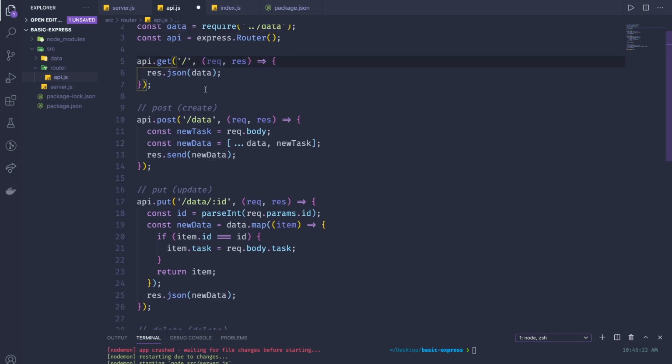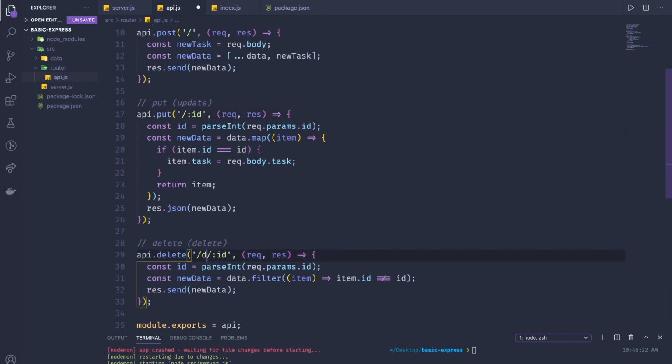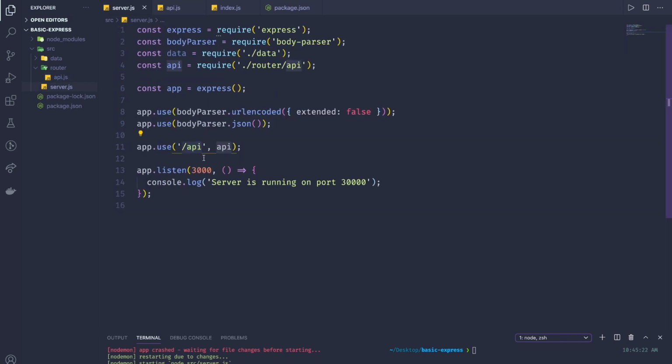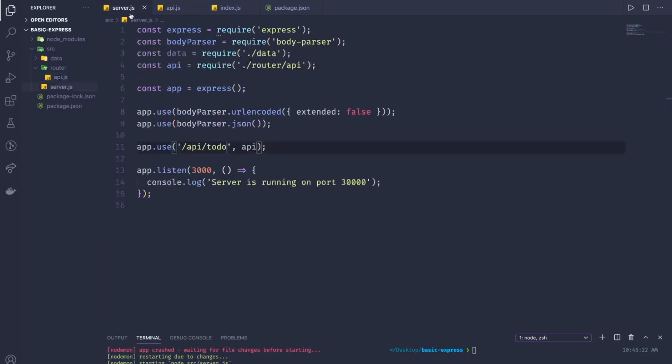So one thing you can do is just a slash right here, and then in the server you can call this one API slash then data, and then you can actually call this whatever you want, maybe like todo. Then we don't have to replace all of this one, right? So this is really useful for that.